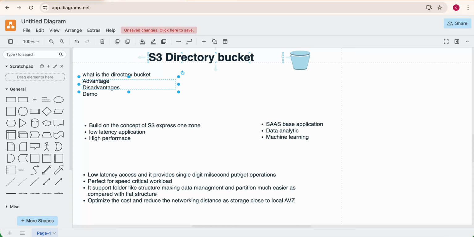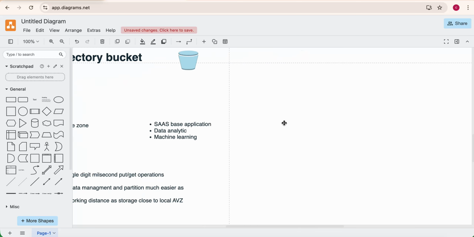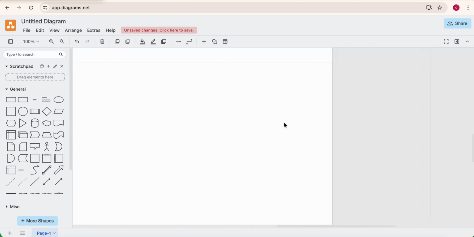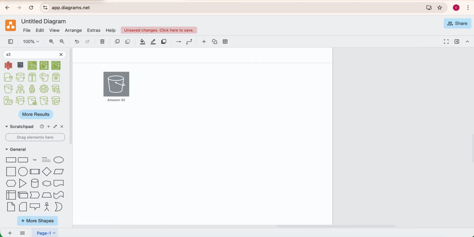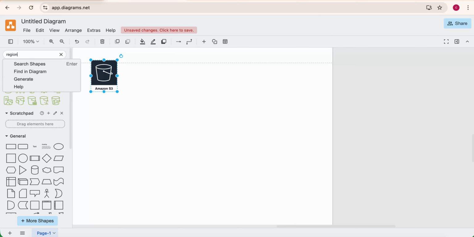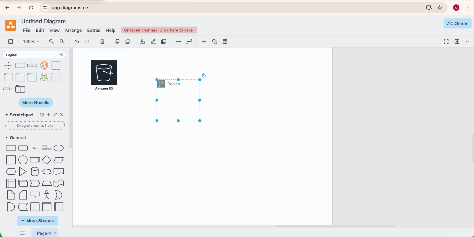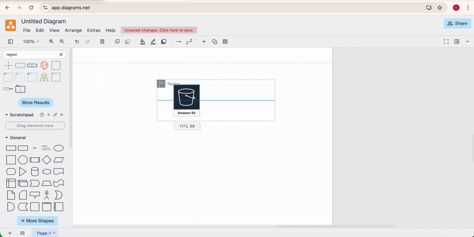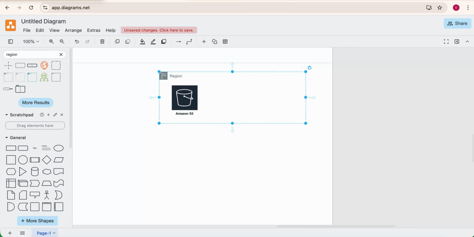Little bit about the S3 Directory Bucket. It's built on the concept of S3 Express One Zone. So let me explain this with an example. If I'm going to talk about the Amazon S3 bucket, the general purpose bucket, whenever we are going to create this bucket, it is region wise. We have the region, and in a particular region we are going to create the S3 bucket. This is a general purpose bucket.